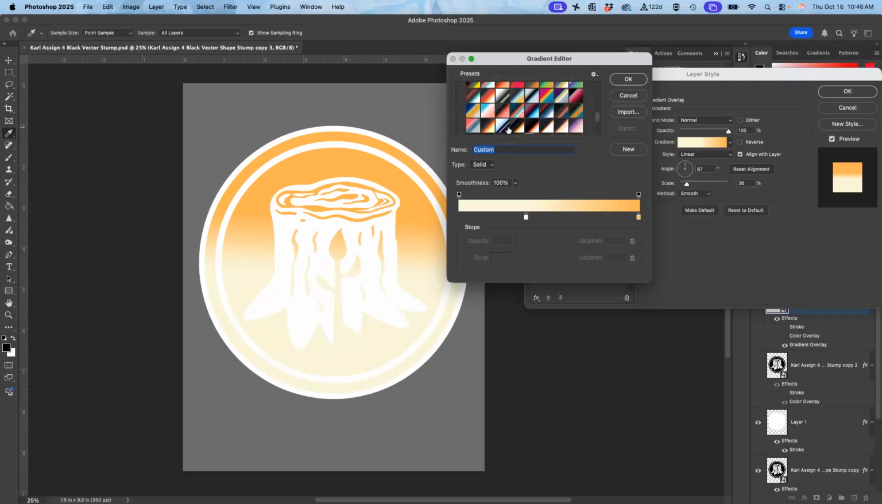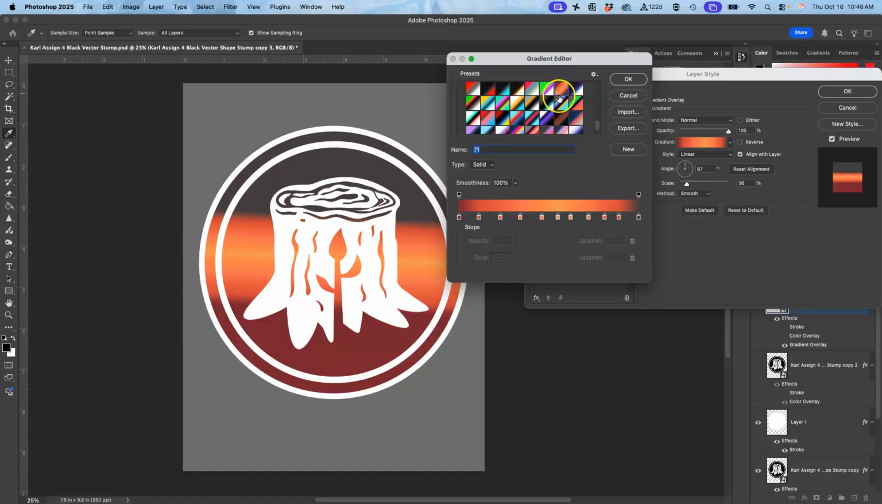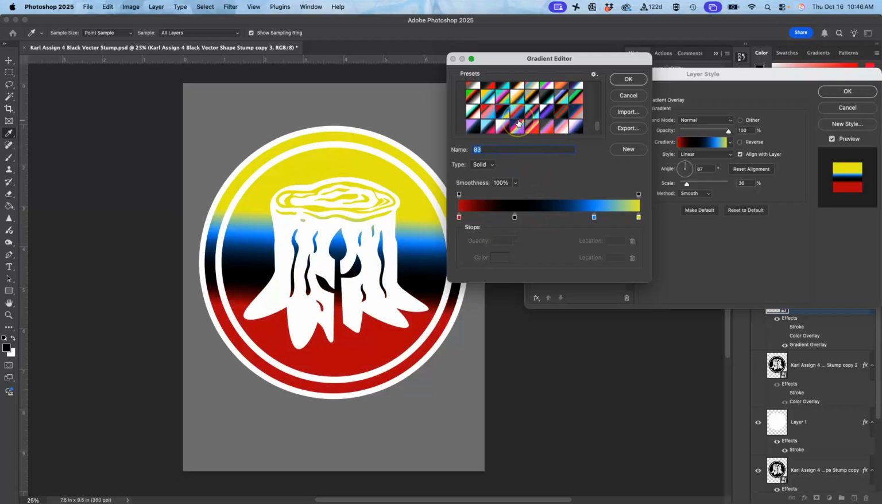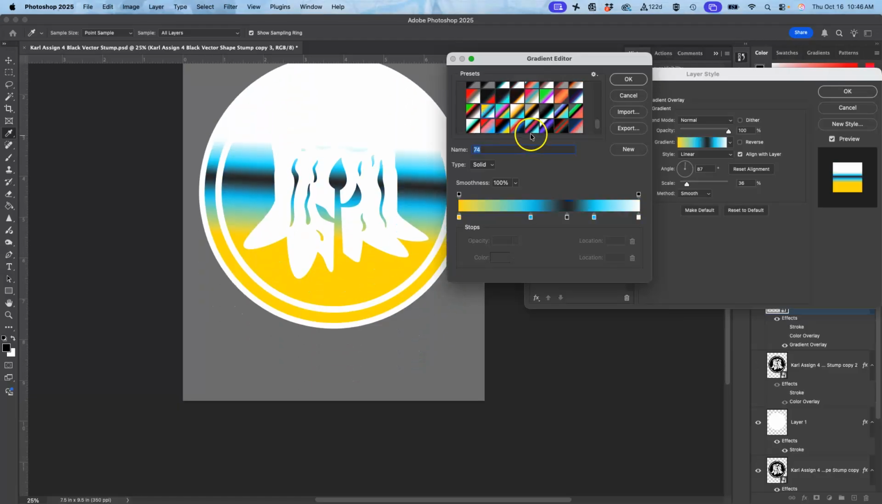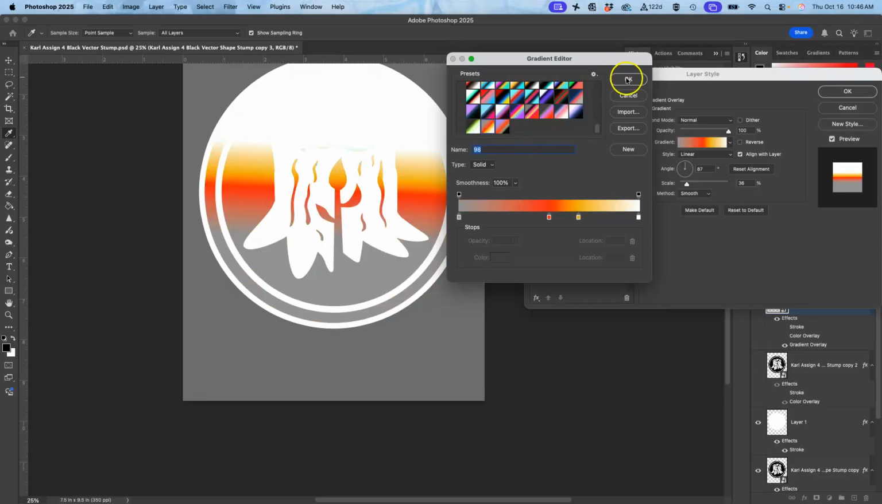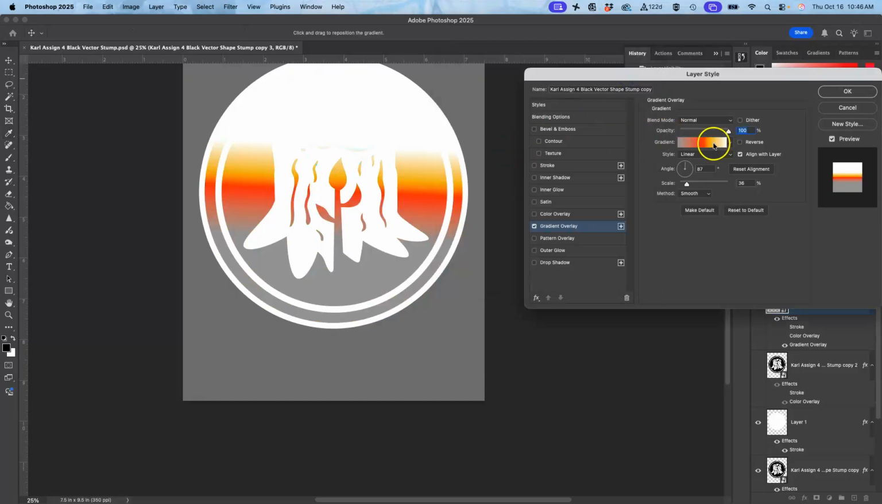I use a lot of custom gradients, but the nice thing about gradients is they can be created and modified. So even if you use just basic ones, we can modify. So is there anything I kind of like here that works on gray? Ooh, I kind of like this, kind of the southwest. So now let's modify it.